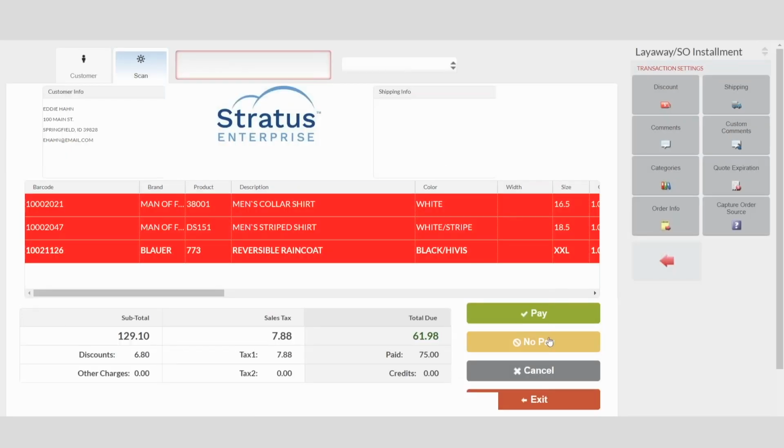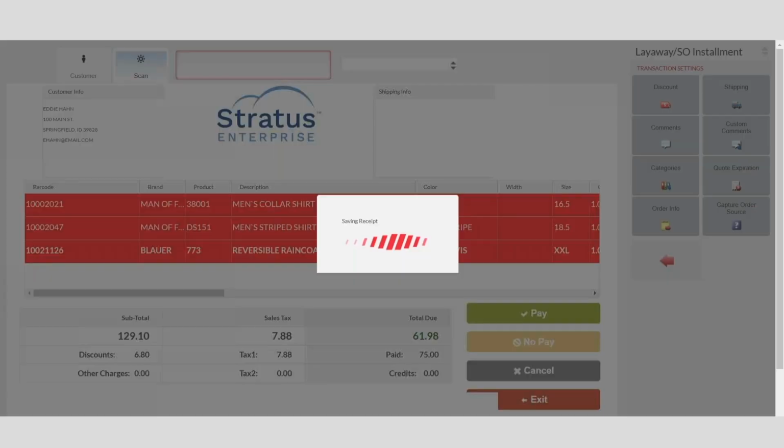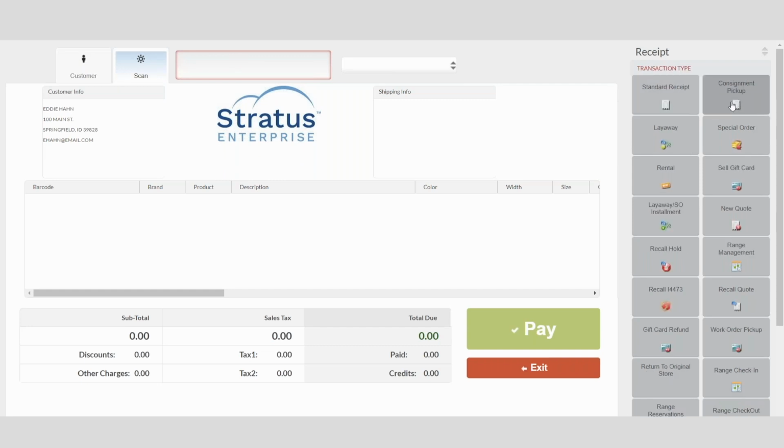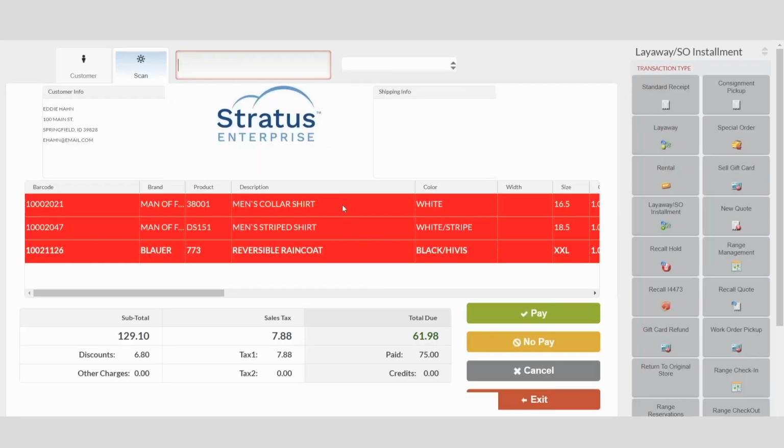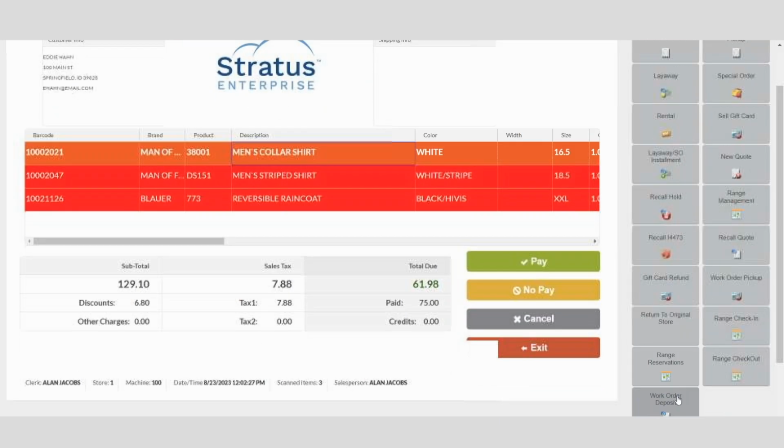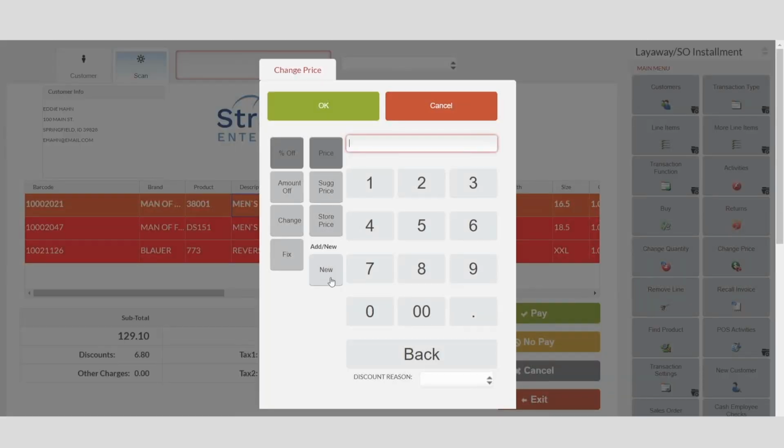Now I will click No Pay so I can show you the other method. Now I'll bring up the customer order again and change the price of a single item in the order by applying a 10% discount. Please note these discounts are added as additional discounts, not new discounts.